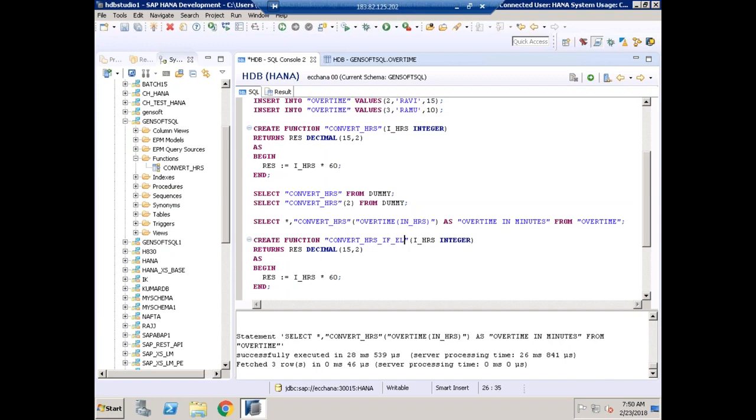So I'll just give the function name as if else. I'll take two parameters, i underscore hours integer, comma, i underscore m, let me declare it as varchar of 1. So what is the signature of my function now? It has got two parameters. These parameters are always considered input parameters. That's why we should not explicitly say IN. In case of a procedure, we have to differentiate IN and OUT. Here, return parameters are nothing but output parameters. Okay, done. Then I'll say here returns res decimal 5,2.